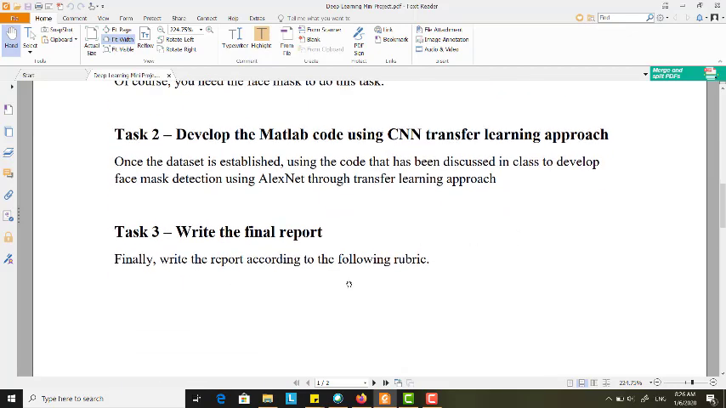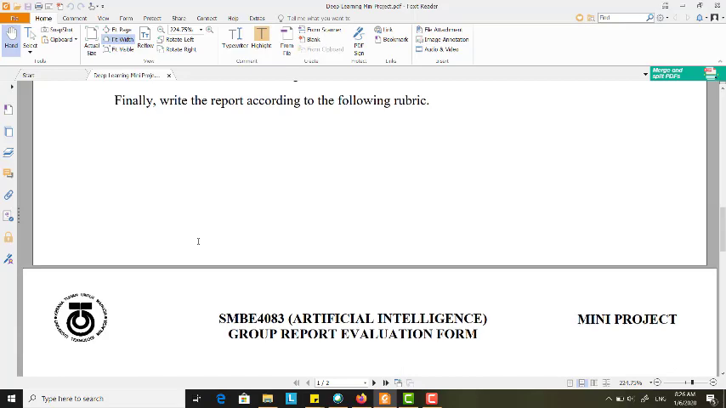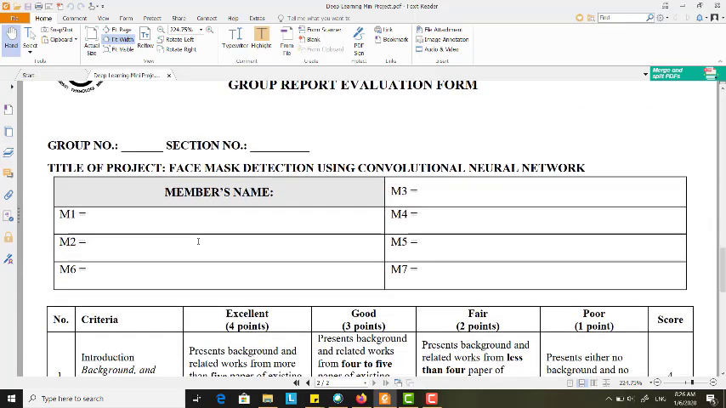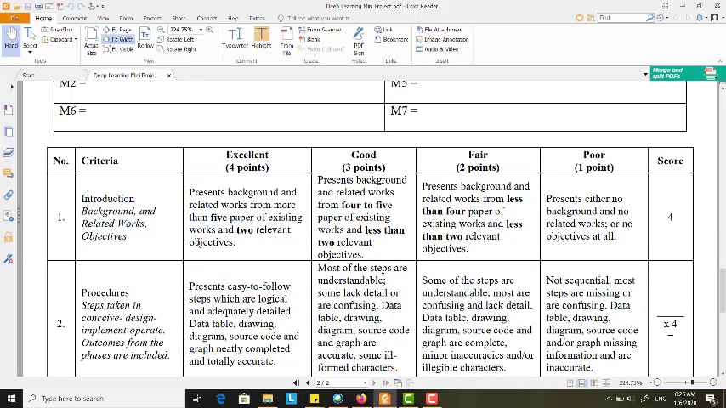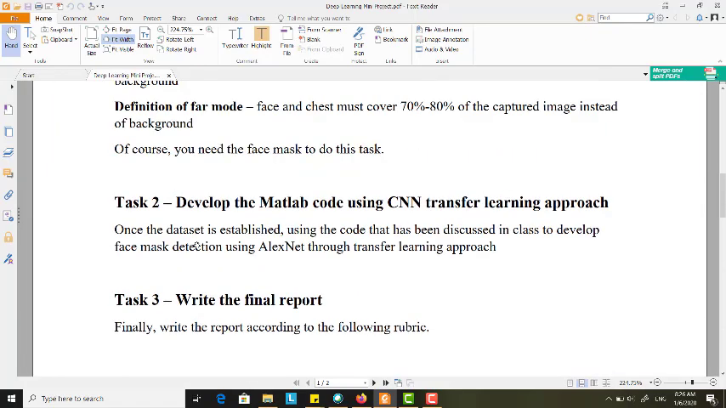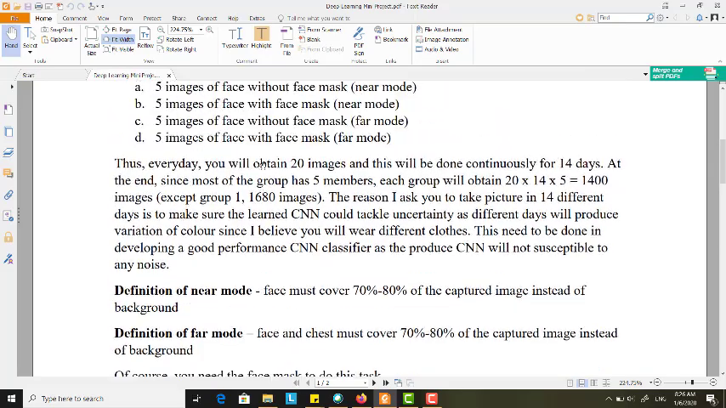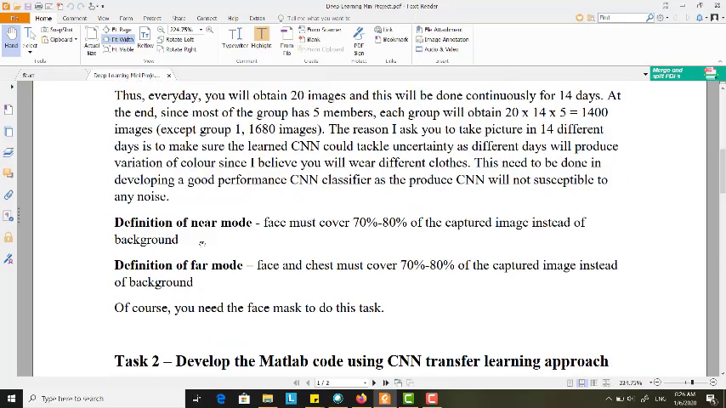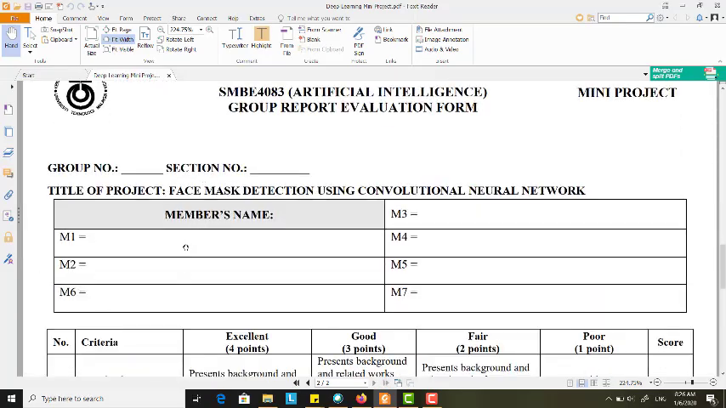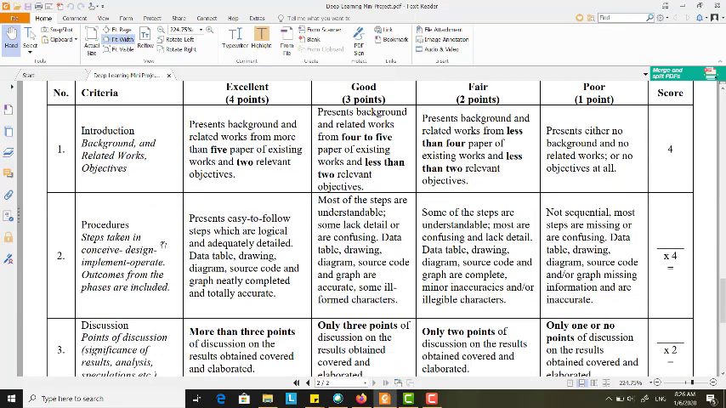As for the final report, of course I don't want to burden you because I know that you will have a lot of assignments for other courses as well. So for the final report, you just make a short report. I already provided the rubrics there. This week you can start developing the data set as well as the introduction.